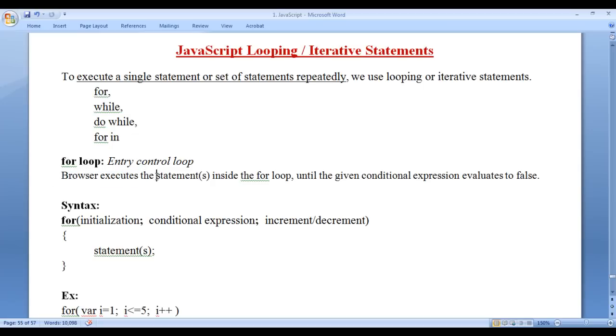Browser executes the statement or set of statements inside the for loop or for block until the given conditional expression evaluates to false. This is the basic syntax of the for loop. We write the for keyword. Within the pair of parentheses, we write initialization statement, conditional expression, increment or decrement statement. In the pair of flower brackets, we write a single statement or set of statements for repeated execution.